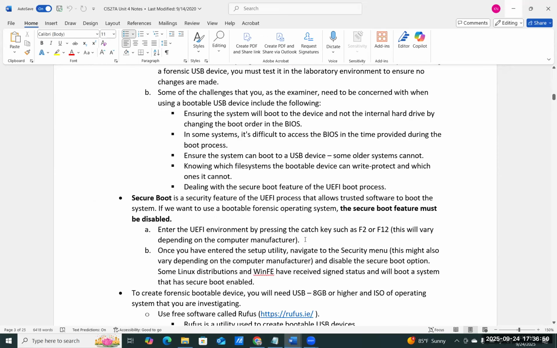Okay, and then secure boot is going to be in the UEFI process, right? This is only going to allow you to have trusted software in the system. So they implemented this for the later OS just to make sure that only the signed or valid type of software is allowed. So you have to be able to configure that, whether you enable or disable, right? It says that the secure boot feature must be disabled in the case that you're doing forensics. So you have to do that.